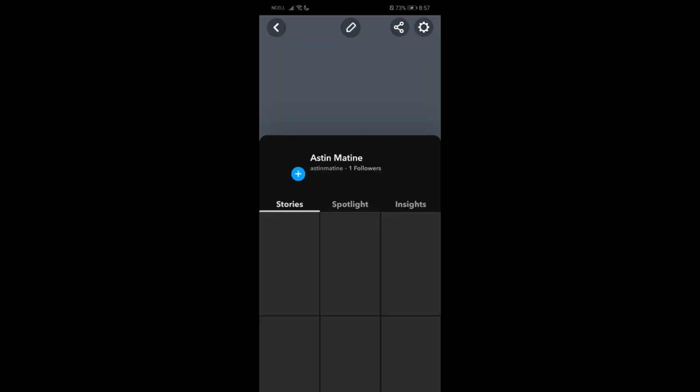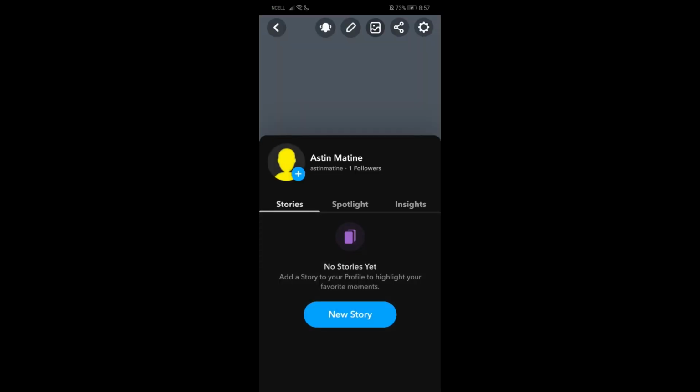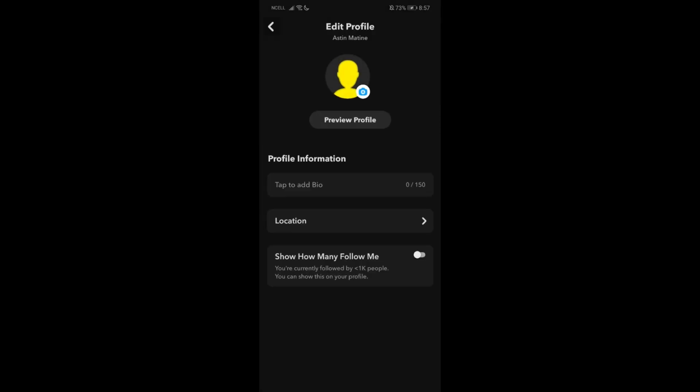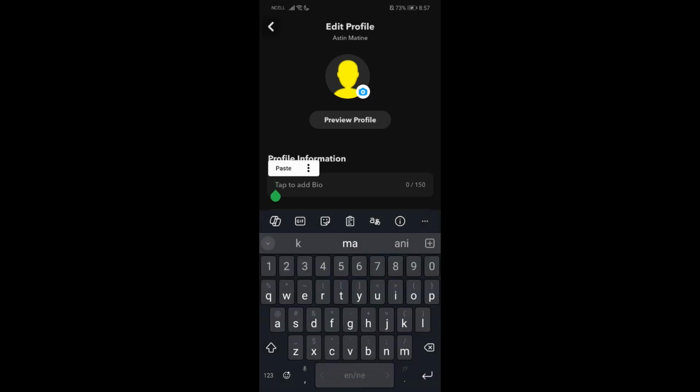Now go over here and at the top you'll be having this pencil-like option. Just go over here. Now over here you'll be having an option which says Tap to add bio. Now press over here and now you can add the link over here like this.